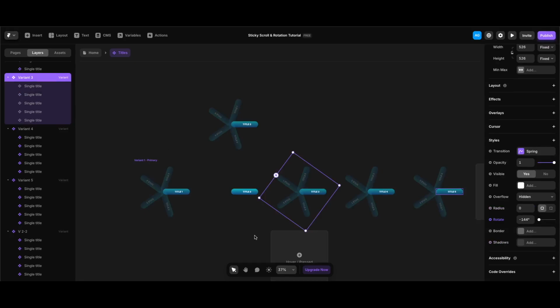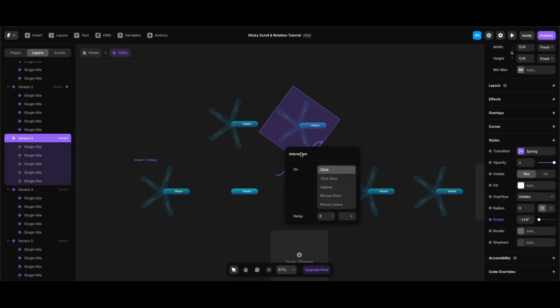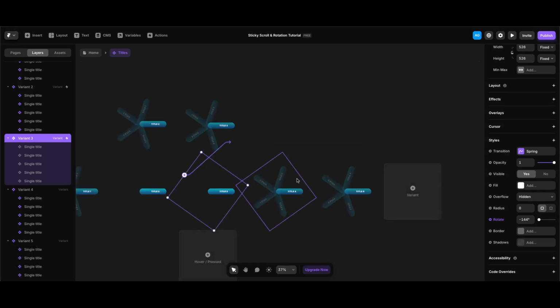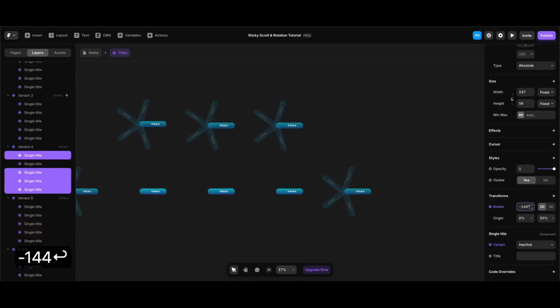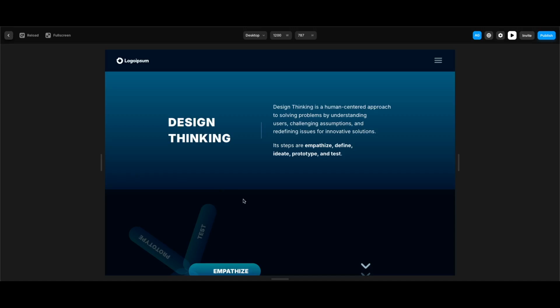Starting from variant 3, I will clone it. Then I'm going to select all the inactive titles, and to align them with the active one, rotating them counterclockwise, I'm gonna enter the value I need, which is -216, and then I'm going to drag an interaction. Trigger is gonna be appear, and delay is gonna be 0.2 seconds again. And I'll repeat the process for every variant. Now that we've completed the edits for all the variants, we can test the animation.